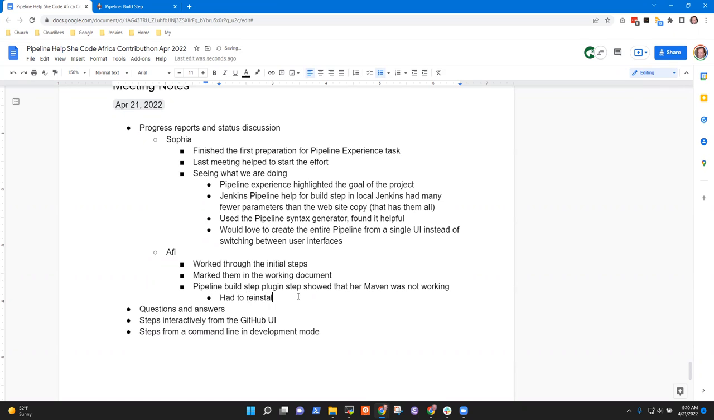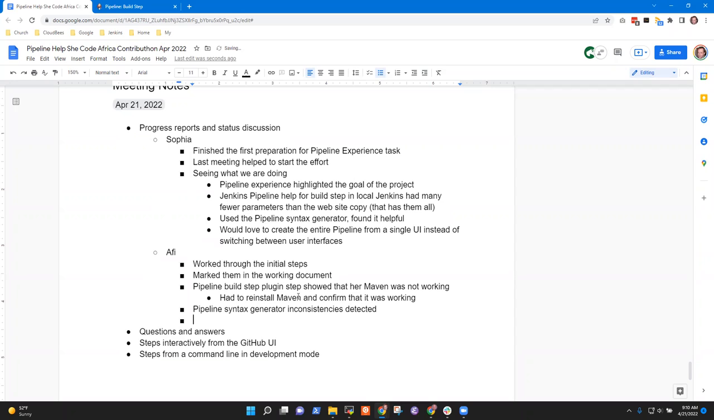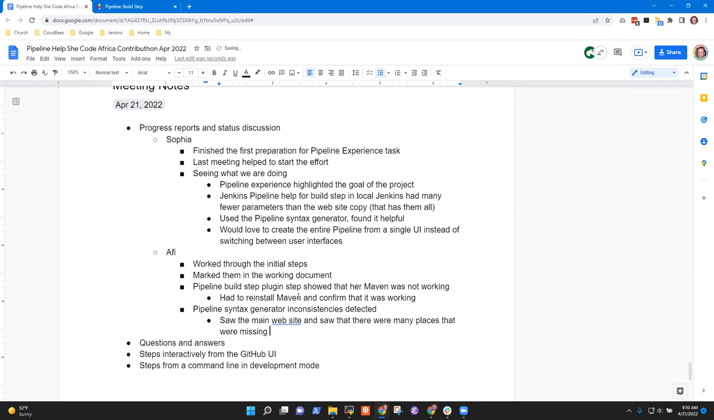So with the pipeline syntax and snippet generator, I saw that there are certain inconsistencies, like smaller ones, on my side. So I also went to the main website to check the missing information or things that we could possibly add to it. I also saw in the docs that there were steps for things like checkout, JUnit, echo and input. I also had a look at that.